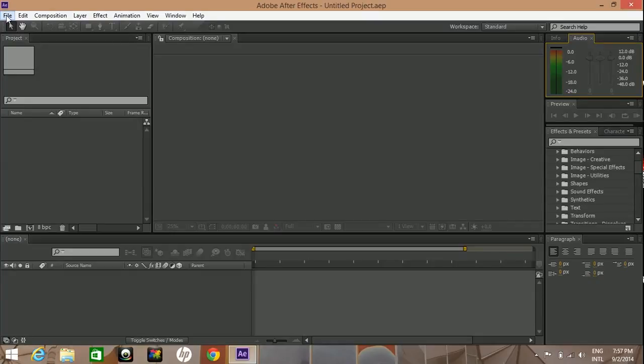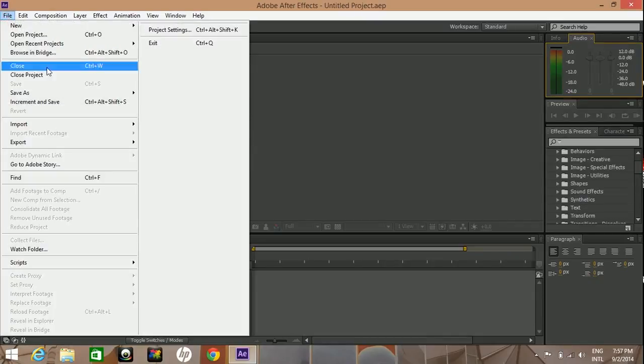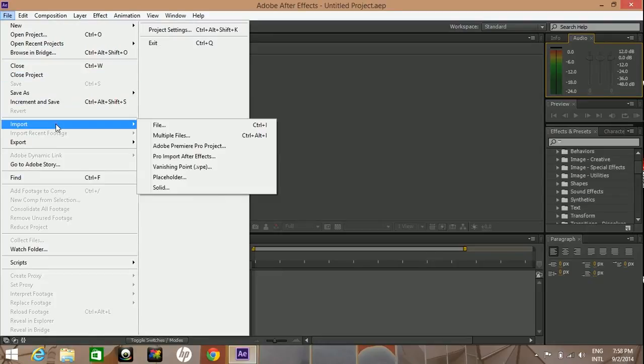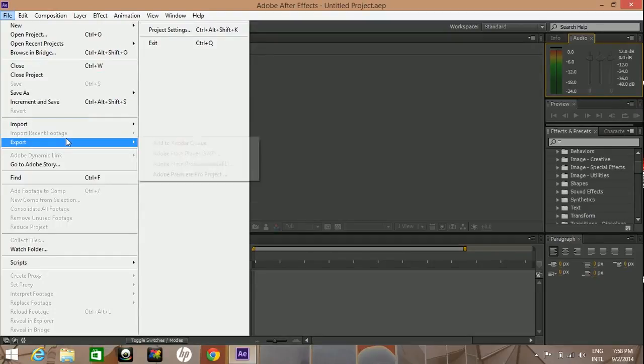Let's go to the menu. Like all different software, file menu is the same. You can save your project, you can close or you can open any project. You can import even Photoshop files or a Premiere Pro project. And you can export your project to different other software that Adobe provides because Adobe After Effects is compatible with Premiere Pro and Adobe Flash Player.